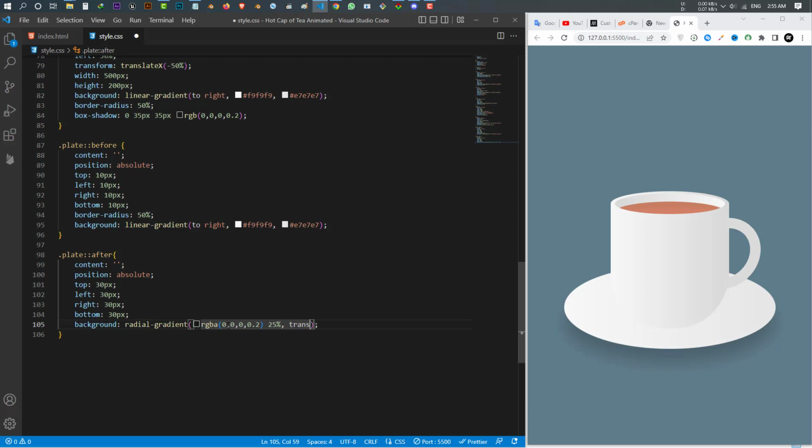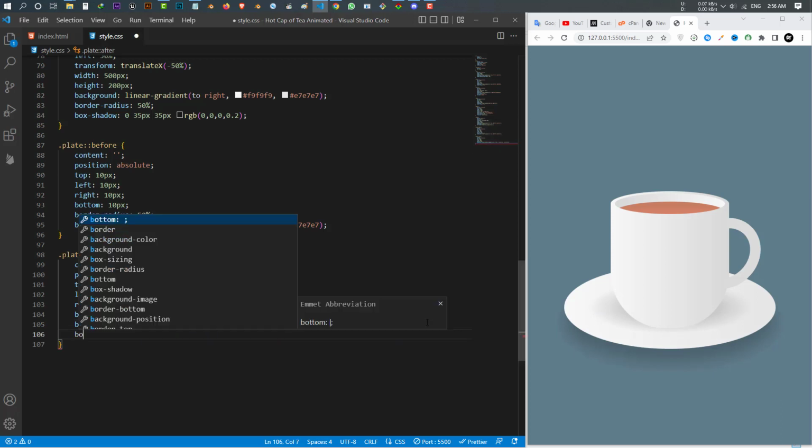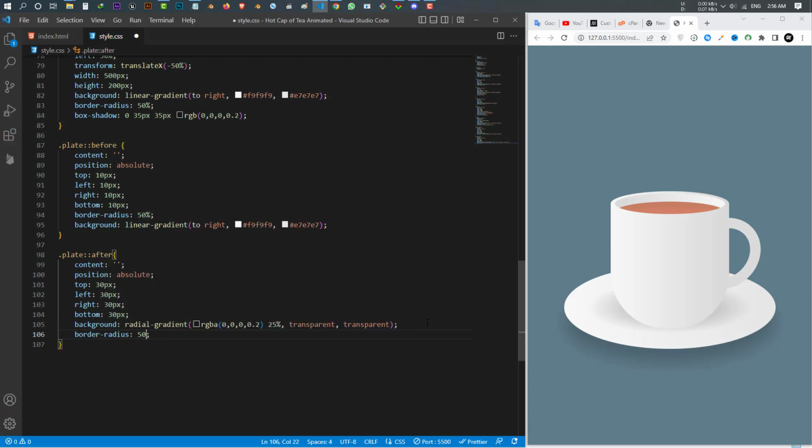The second color will be transparent, and it will also be transparent. Okay, let's save, and there we go. We have a nice kind of shadow under the cap. Now it looks like a nice blade. But let's also give it a border radius of 15%, and now this looks more beautiful, like a shadow on the top of this plate, and it looks like the plate is kinda holy. Okay, something like that.